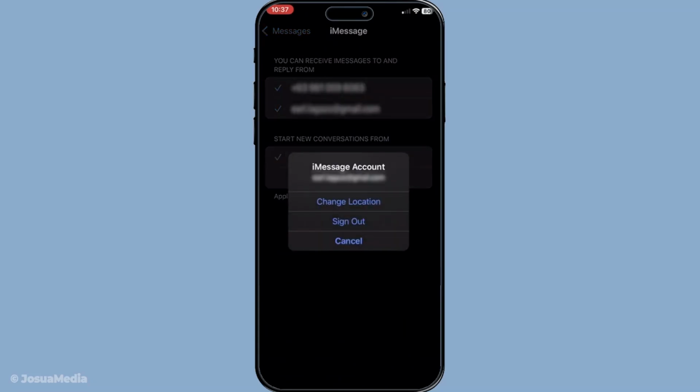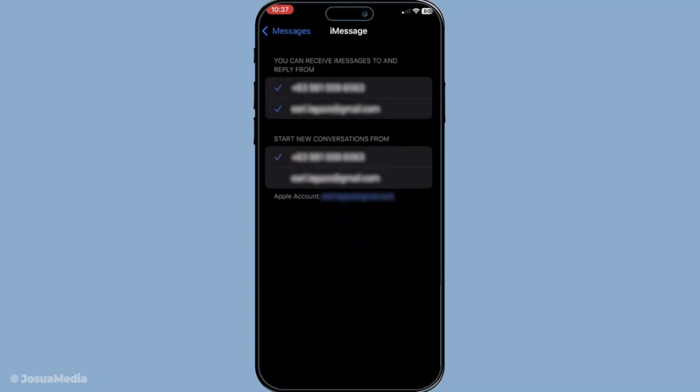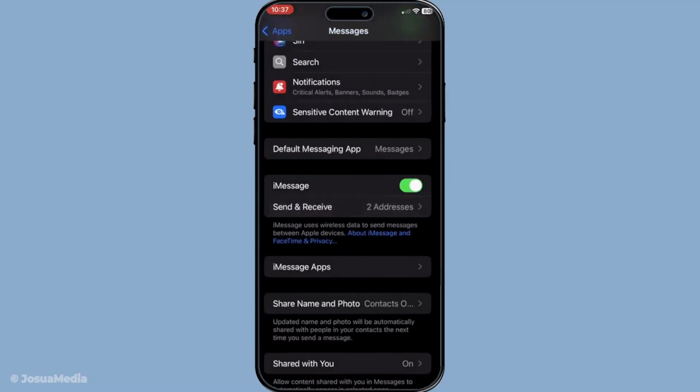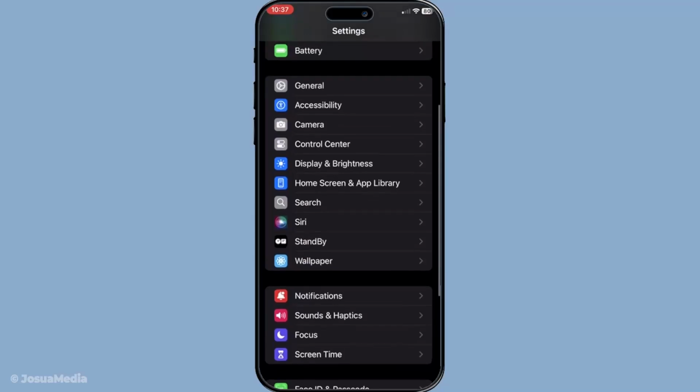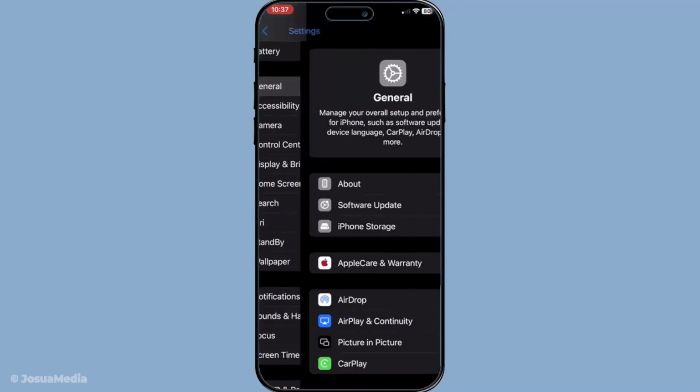If you've done all that and the issue persists, it might be time to check for any software updates. Your iPhone should be running the latest version of its operating system to ensure optimal performance and bug fixes. Return to Settings, tap General, and then select Software Update. If there are updates available, install them.